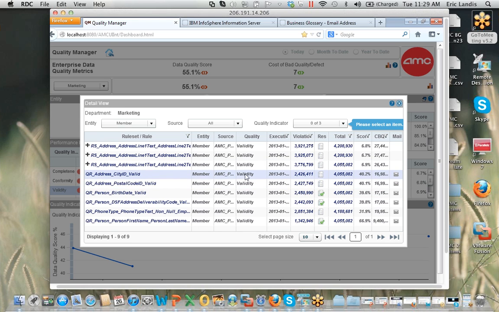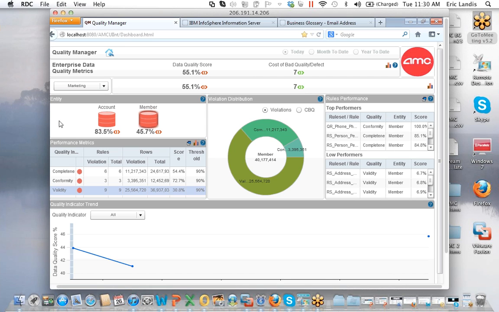So we're looking at city ID being invalid. And again, I can email the data steward, and I can view the results if I want to. I'm not certain as a director of marketing or a director of finance, or whatever department I am, that I want to get to this level of detail, which is why I really enjoyed this view here, to look again at a high level and say what I need to accomplish.